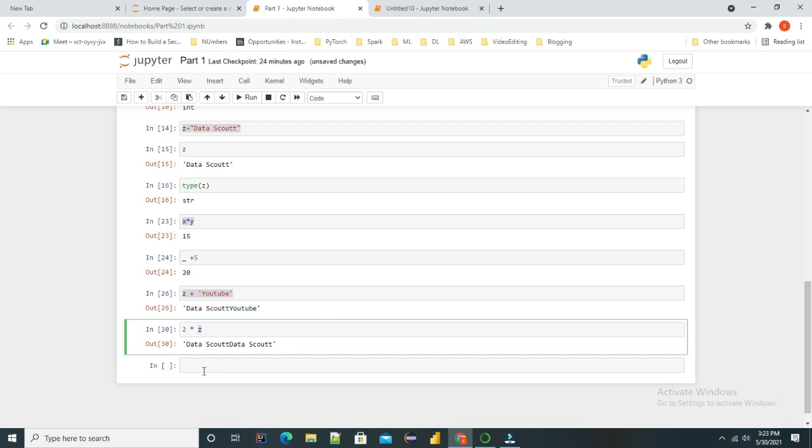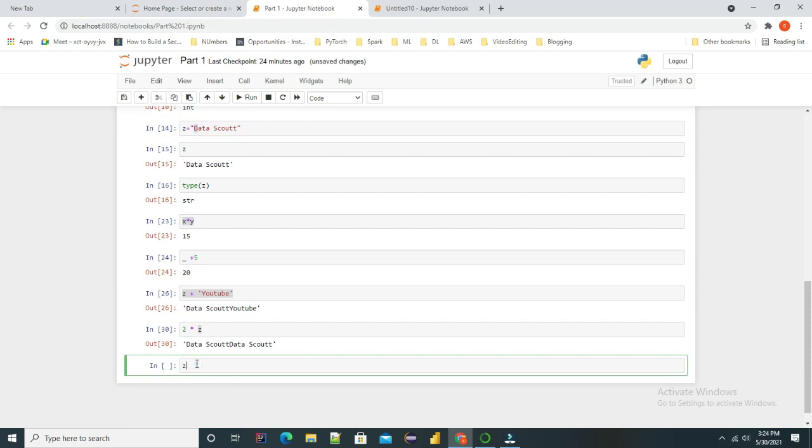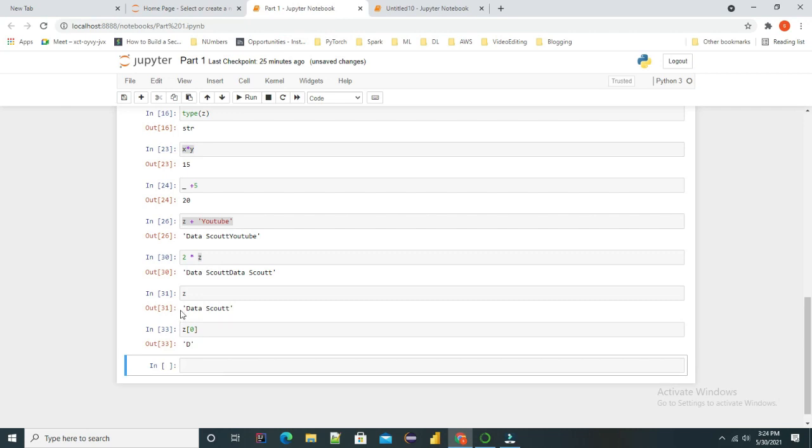We can see another operation: retrieving specific characters from z. Let me say that z is data scout. I have to retrieve the D from this string. What I can do is z of 0, and D came. And suppose I have to get only the word data, only this much: 0, 1, 2, 3, and the fourth is this space. So what I should be giving is z of 0:4.